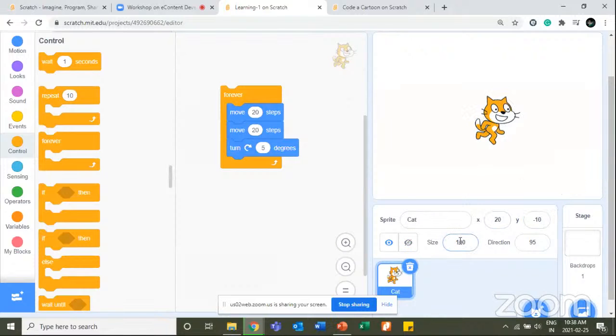Also, the next option is size, where you can increase or decrease the size of your sprite. Now, from 100, I made it 20. You can see the sprite has become smaller.